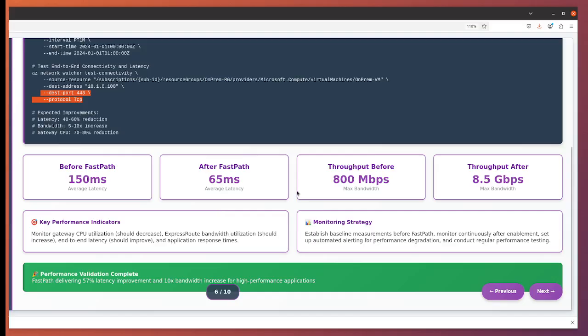Expected improvements with FastPath include 40 to 60% latency reduction compared to traditional gateway routing, 5 to 10 times bandwidth improvement for high-throughput scenarios, reduced gateway CPU utilization allowing higher connection density, and improved application response times for database and file share scenarios. Set up automated monitoring and alerting to track FastPath performance over time and quickly identify any degradation or connectivity issues that might indicate FastPath problems.